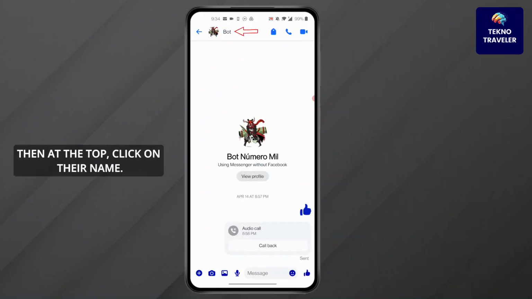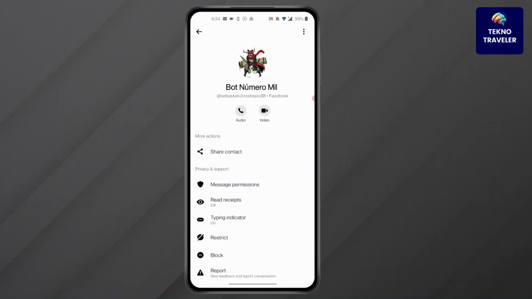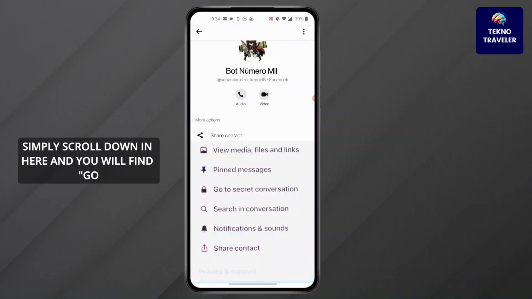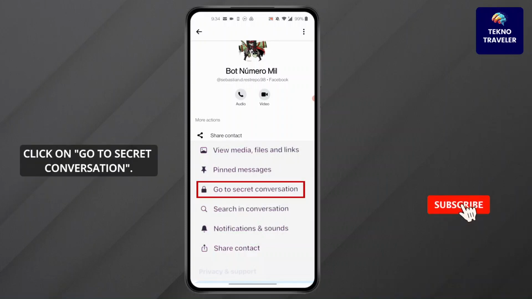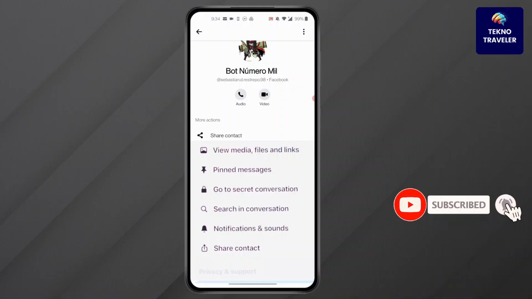Then at the top, click on their name. After you click on their name at the top, you'll find different options. Simply scroll down in here and you will find Go to Secret Conversation. Click on Go to Secret Conversation.